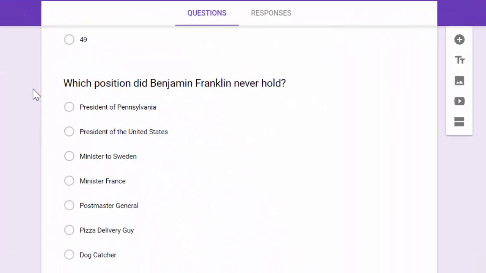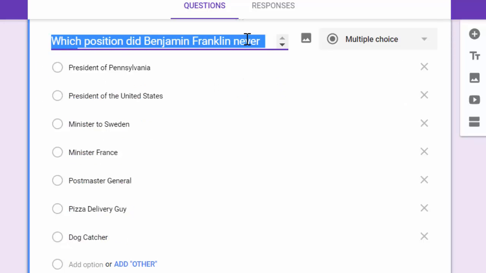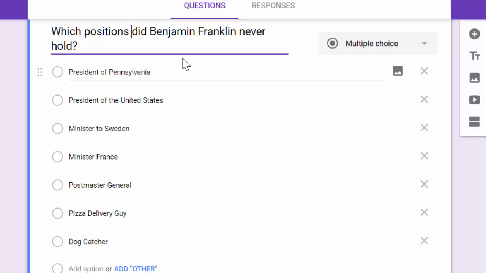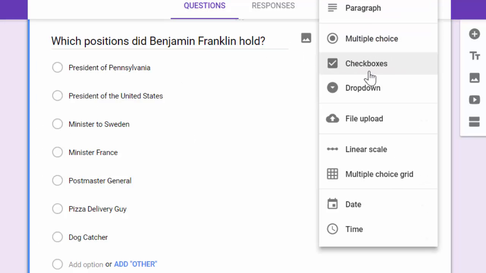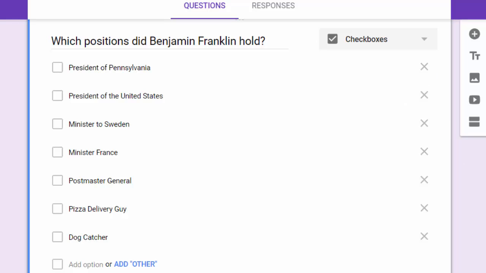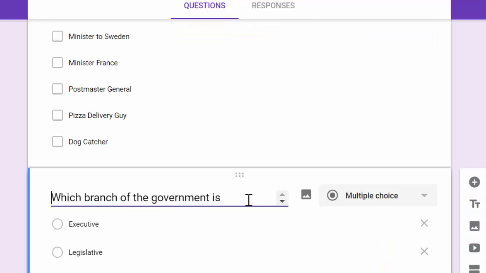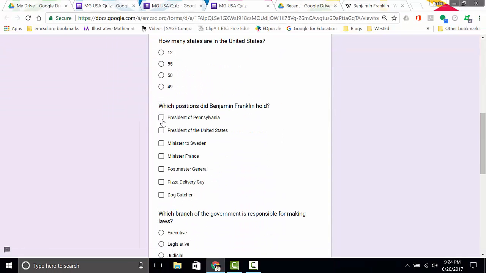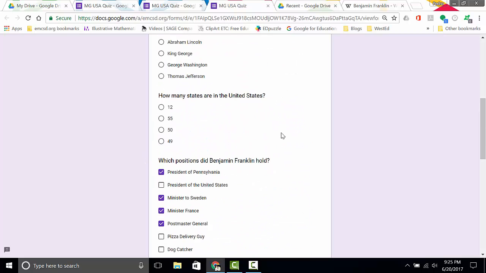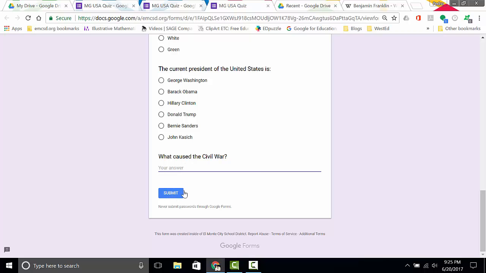You know what? Let's just change the question a little bit. So, which positions did Benjamin Franklin hold? That way we can get more. We'll do checkboxes here. So, let's see. When I go to the eyeball to preview my test, here I see that I can select more than one answer. And then I could also go ahead and submit.